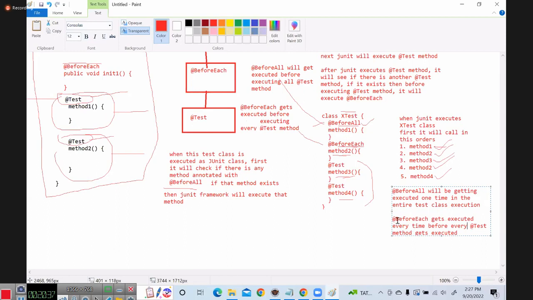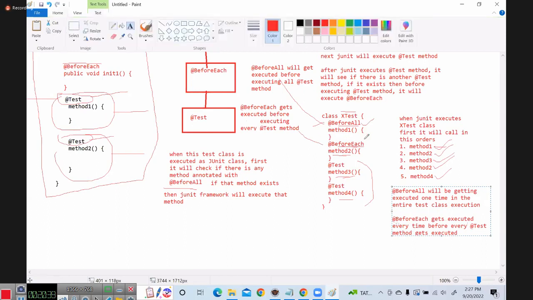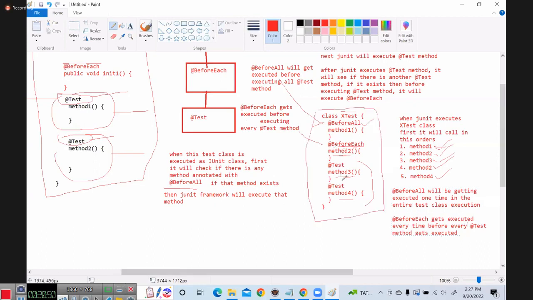Now if you see before all in this program, before all gets executed how many times? Only one time. Before each gets executed how many times? Before every test method. How many test methods are there? 2. So before executing this method, this gets executed. Before executing this method, this gets executed. So before each gets executed 2 times, this time and this time.